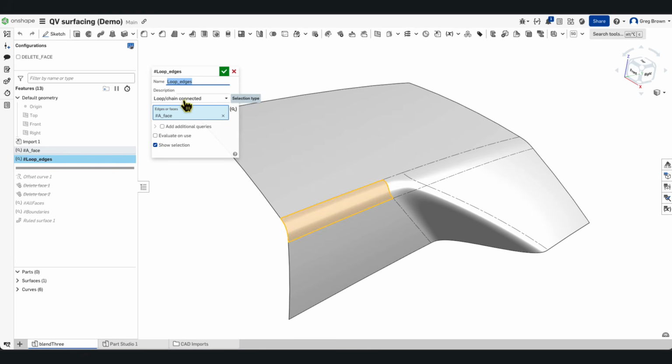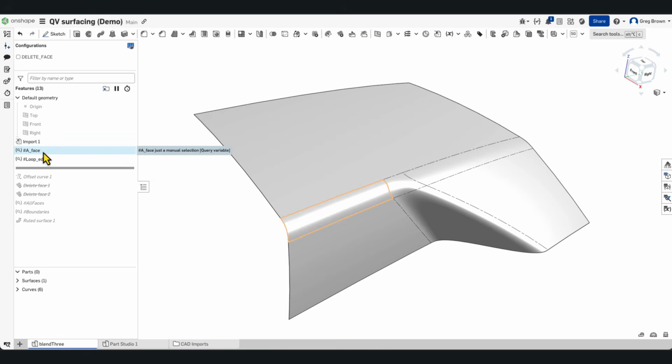So here, follow along with me. I'm using a loop chain connected type, and this needs a face as an input. And we just created a face here, remember? So let's use it as the input. And it's going to create, you can see here, the yellow bit around here, some loop edges. So now that is another query variable, right? So one query variable led to the next. All right. Now I'm going to use it.